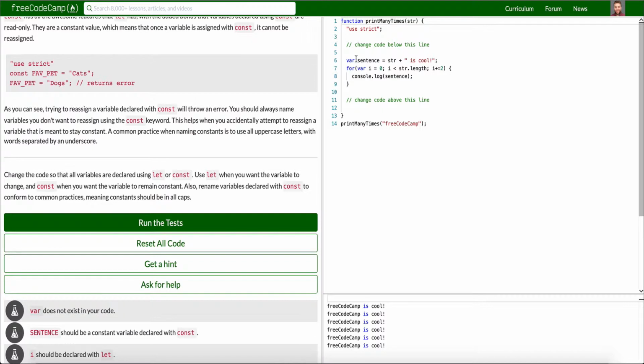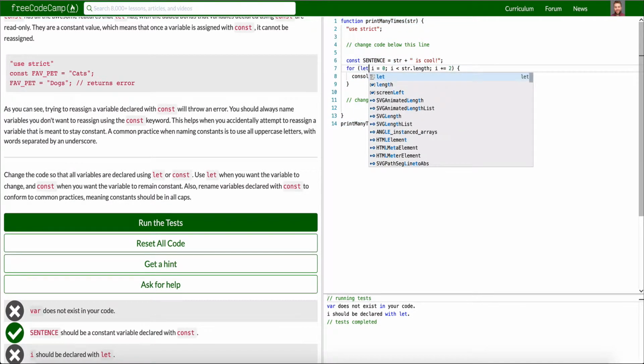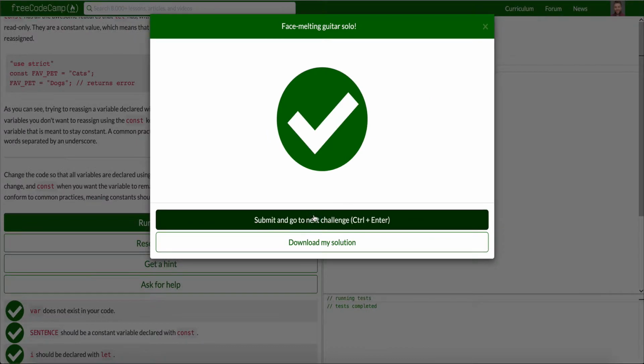We're just going to say const sentence. Generally, the best practice here for constants is just to declare them in all uppercase. So here we go, and let me just change this back. Let's go ahead and run that. Okay, so there we go.